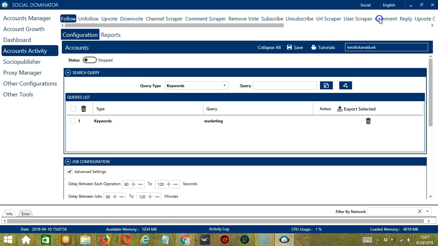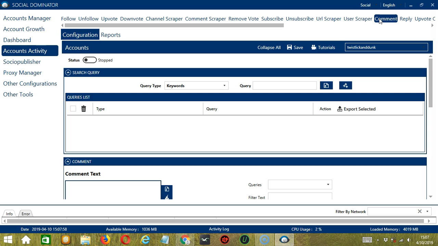Let's click Comment. This is very useful as it makes it faster and easier to comment on a number of Reddit posts within a period of time while narrowing them down in the process. There are several configuration categories for comment activity. Let's start with the first one, Search Query.